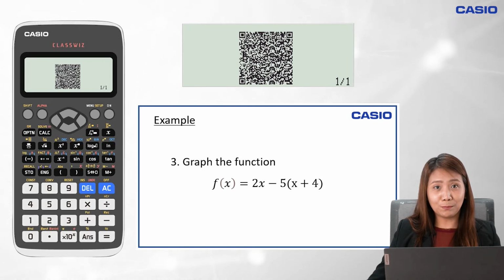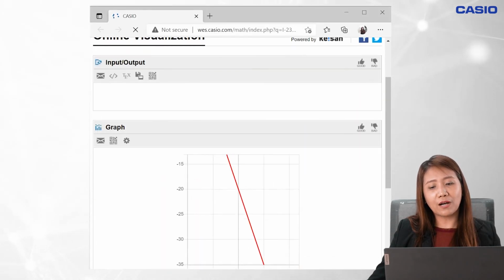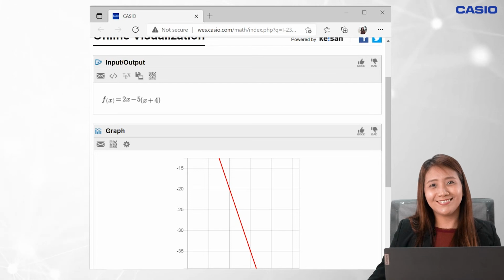A QR code will appear. We click on the QR code and it will direct us to Casio Edu Plus with a graph of the function. With an actual calculator, you must have the Casio Edu Plus app in your phone. We can scan the QR code using your phone with the Casio Edu Plus app and it will direct you to the graph of the function. Note that you have to be online when you do this process.